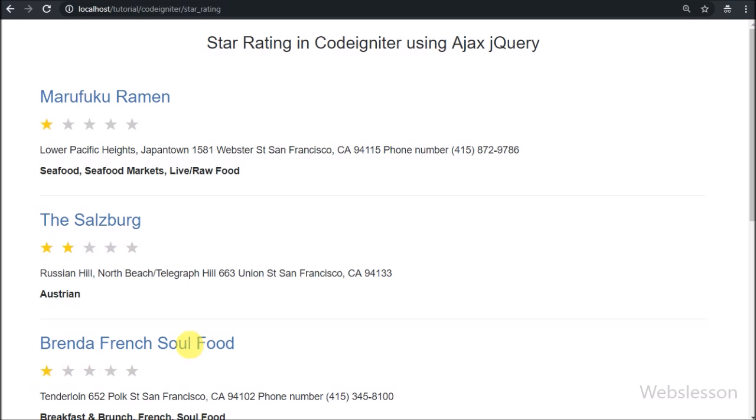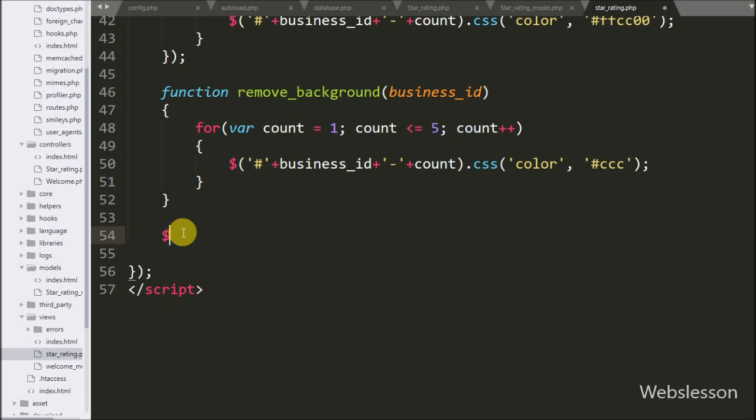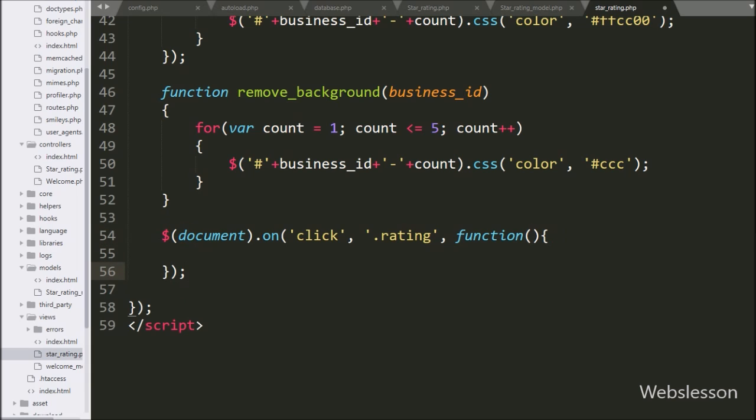Now we move on to write code for rating. So we go to the star rating view file, and here we write $ with document selector with the on method, and under this method we write the click event with the star rating class. So when we click on any star for rating, this code will execute. Under this, first we write the index variable equal to $this with the data method, and under this method we write index. This code will fetch the value of the data index argument.